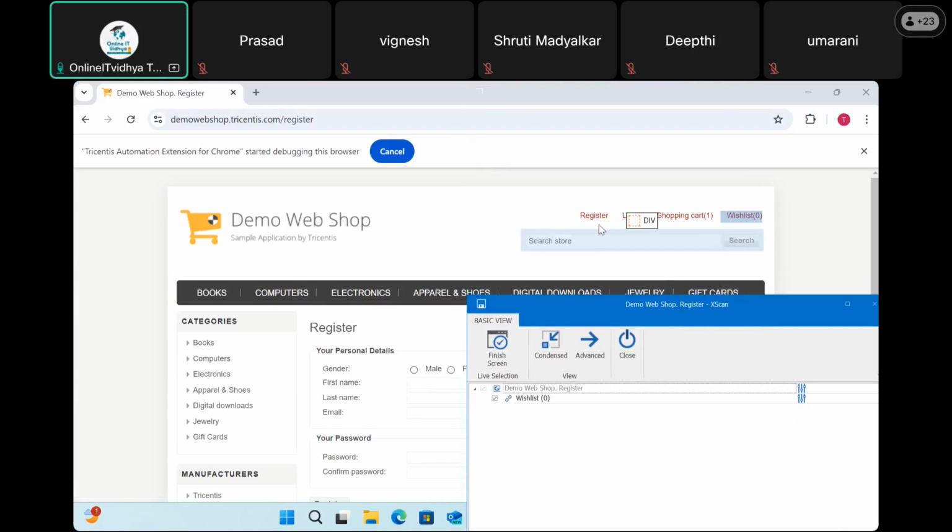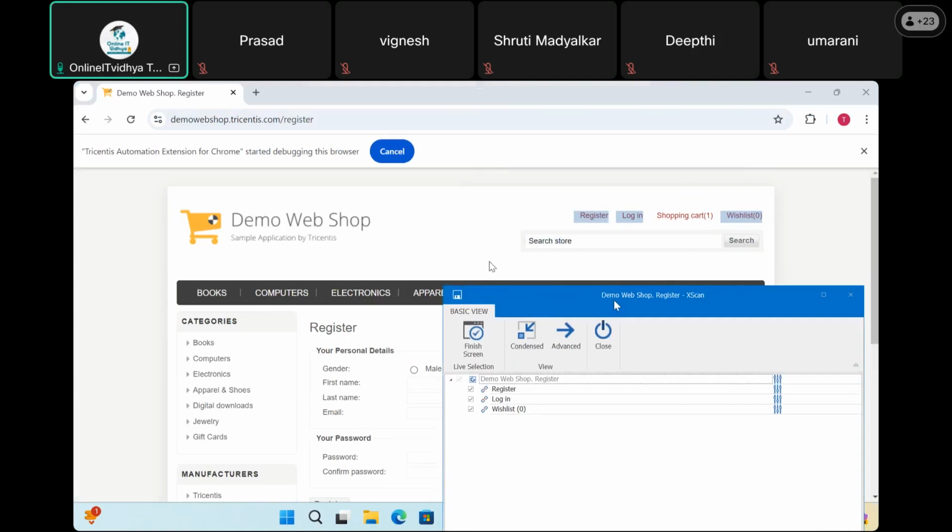There is a communication between the application and the TOSCA access scan window. Are you able to see? Here, whatever controls we are selecting, we can see on the access scan window page. But if you are in condensed view, we can't see what controls we are selecting. Correct? Is it clear till now to everyone?